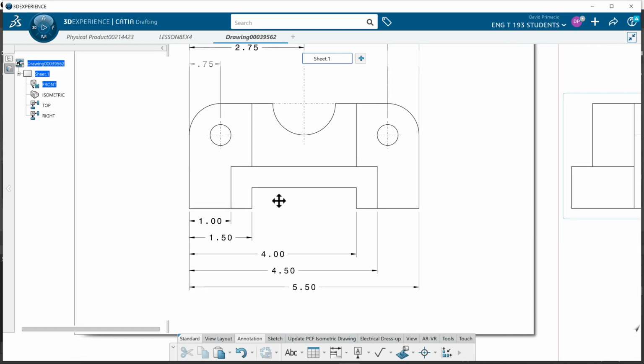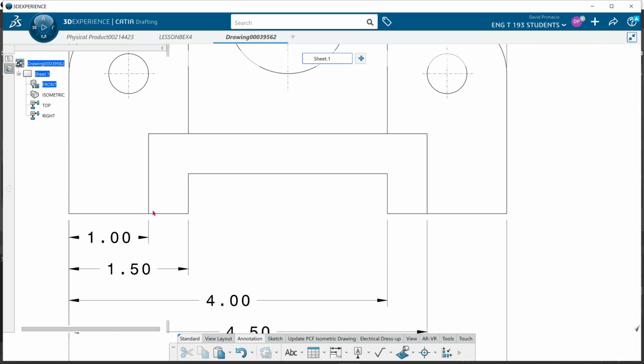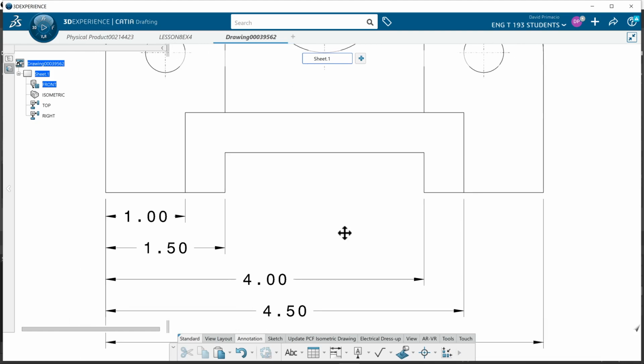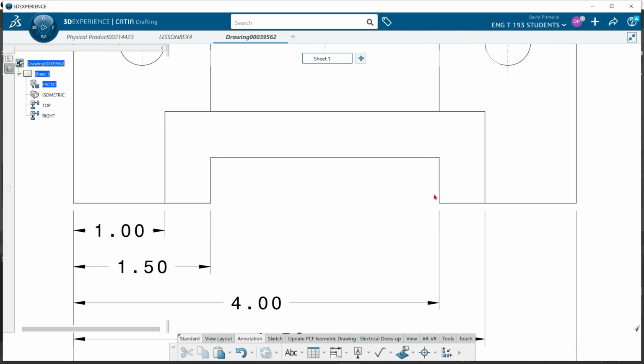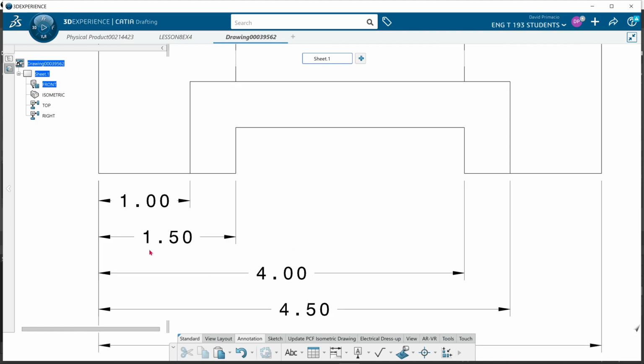So a couple issues here. It's really not a good practice to dimension to here because I'm dimensioning to a T right here. Again, we're dimensioning to a T right here, so that's not really good. Here's another thing. This notch from here to here, according to my math, 4 minus 1.5 comes out to 2.5. So I want this to be from here to here at 2.5.